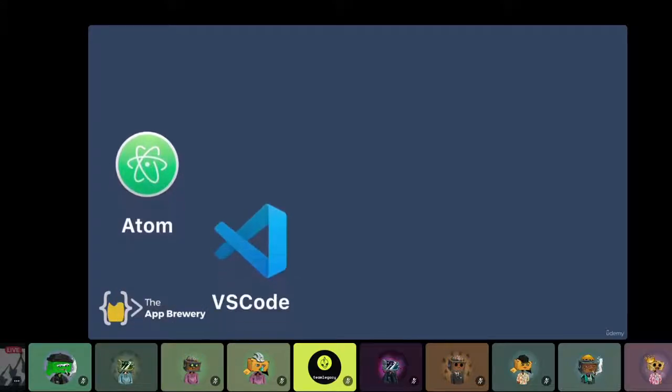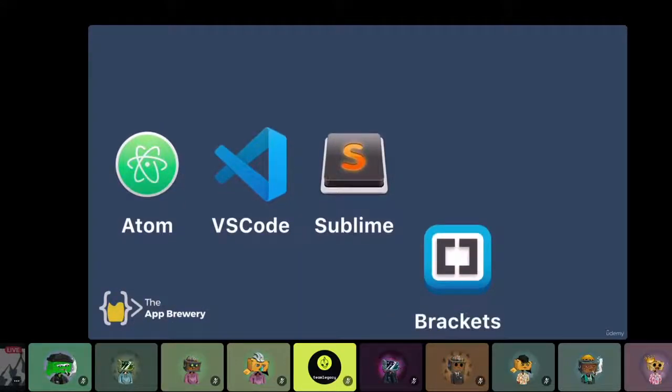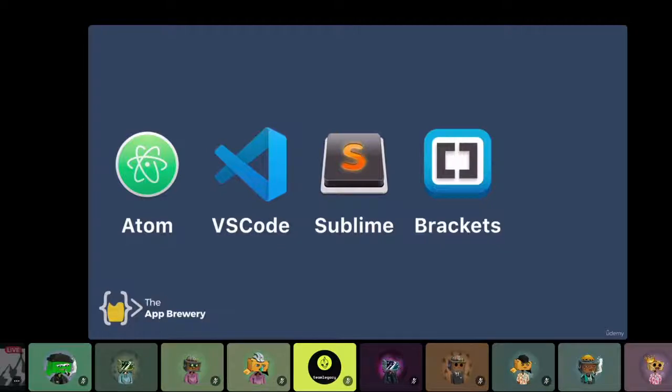For example, Atom or VS Code, Sublime, Brackets. And if you think about it, all that you need to actually write code is just some form of text editor. So you could, if you really wanted to, even use something like Notepad. But the downside of Notepad is it doesn't have all of the great features that some of these other specialized code editors have.